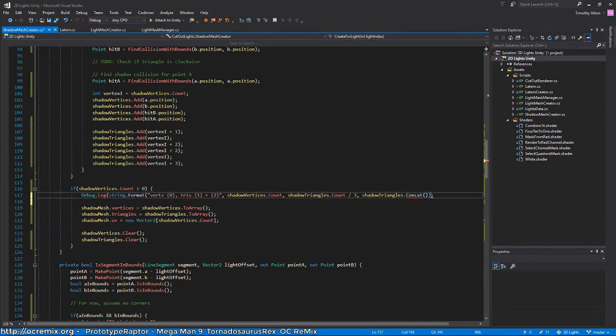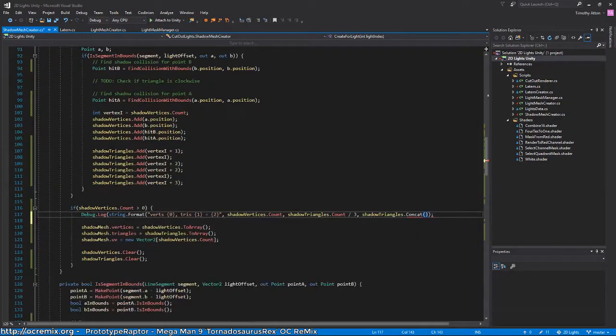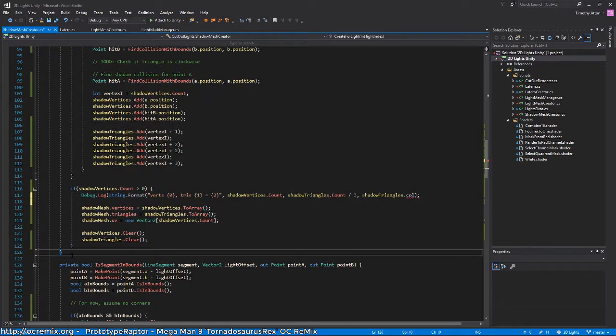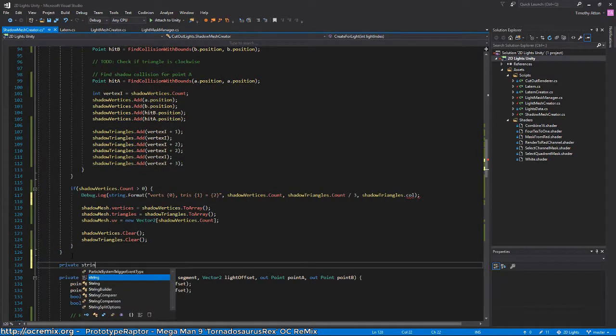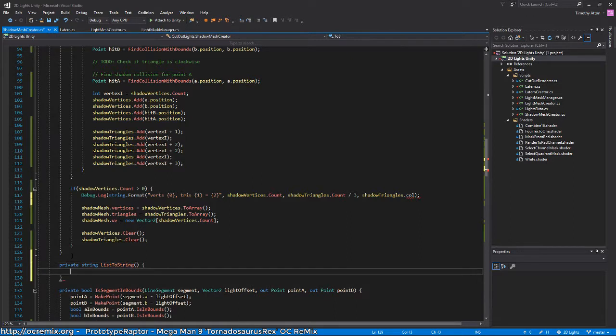I don't use this LINQ system a whole lot, but I know there's some way that you can call toString on everything. Okay, well, let's just do it the old-fashioned way. I should figure that out though. I guess list toString. Oh, come on.